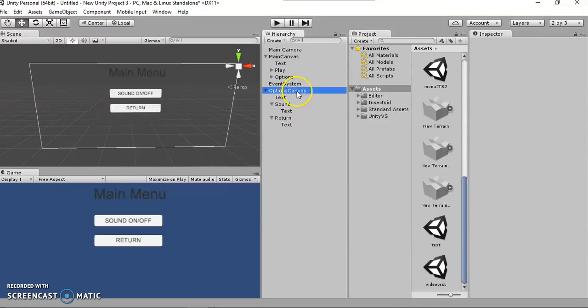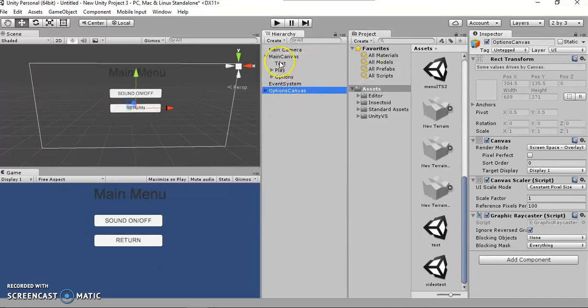Now, as you can see, these are currently on top of each other. So if I was to turn off my main canvas, you'll see that the buttons change there.